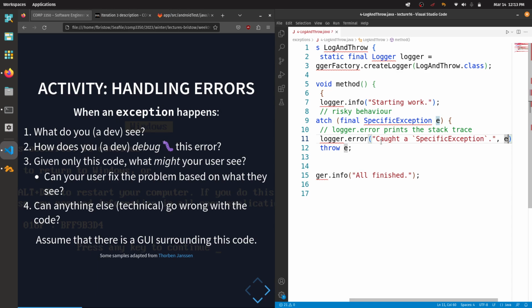Okay. Yeah. So that actually answers both questions here. As a dev, you're going to see something in your log. You're also going to see your app crash, probably. Your user will also see the app crash. Do you think they can fix the problem based on seeing the app crash? I guarantee that you've all seen Android apps crash now. With those messages that you see, can your user do anything?